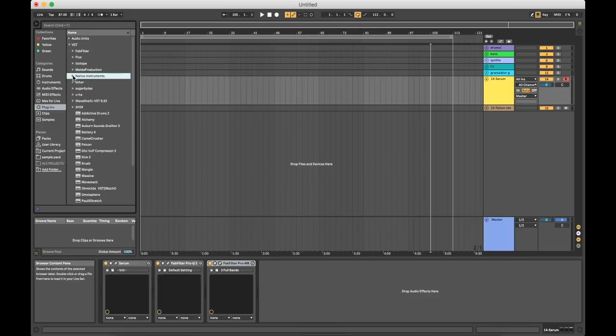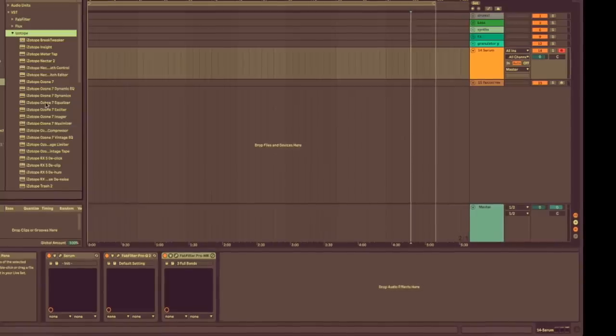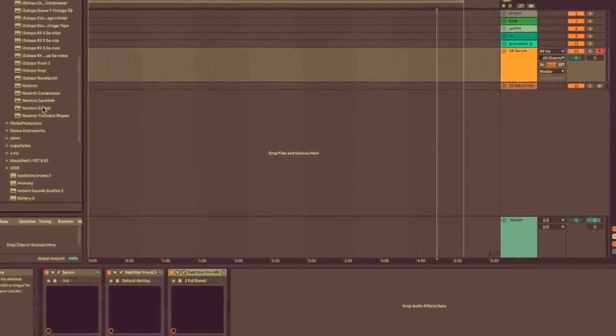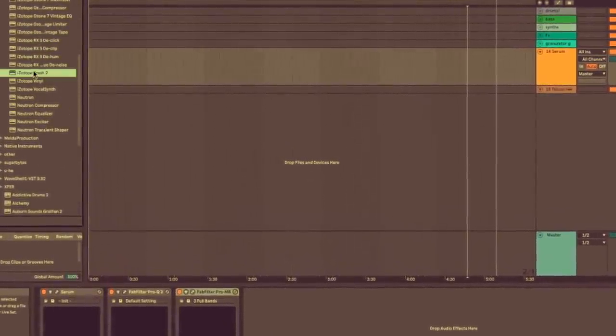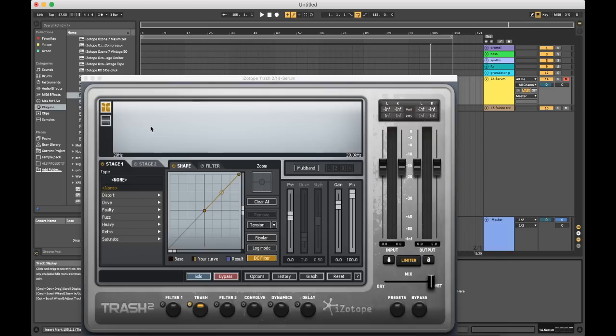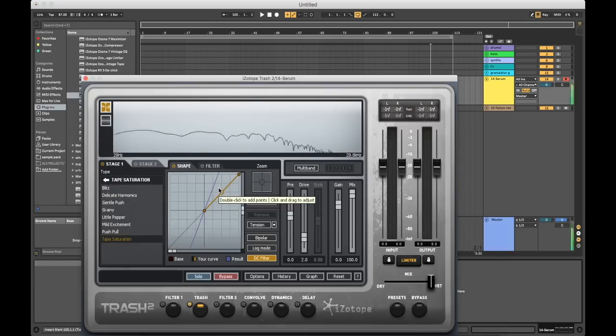So I guess technically, yeah, it is distortion. I like distortion. It's nice. Let's go ahead and add some trash. And I almost always defer to the tape saturation, and I'll kind of see if I can blow it up a bit.